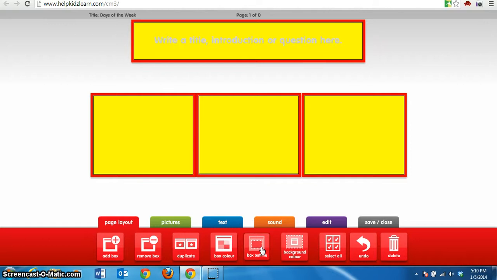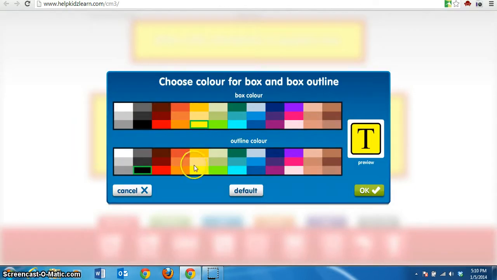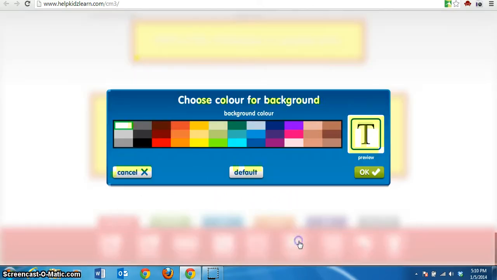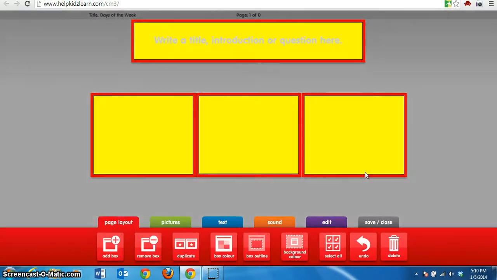Here, my option for box outline just takes me right back to changing the outline color of my box. There's also a background color. This background color is the background color of the page. So let's say I wanted to make that gray. You can see how it now grayed out the entire page. Those are just some simple options that you have within boxes. You can also duplicate boxes, and I'll show you that in a second after I add some pictures to this.